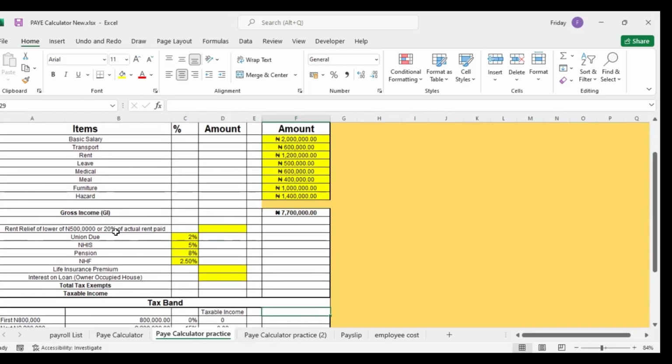There is a relief that government has granted based on the new tax law: a rent relief of the lower of 500,000 or 20% of the actual rent paid. Okay, if a staff comes and says I paid rent of 2.5 million, 5 million, what relief is he getting? Government has added it into the Personal Income Tax Act. So now we want to model it in a way that even if a staff tells us he pays a rent of 300,000, 400,000, 500,000, because not all the staff pay the same amount, right? You will just key in the figure, and it will give you what relief he is entitled to.